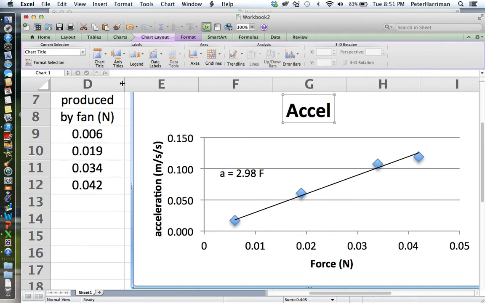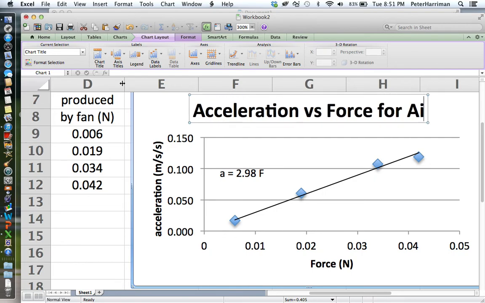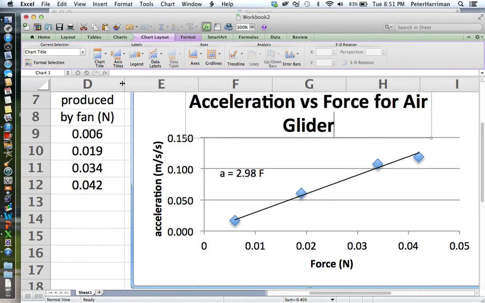Acceleration versus force for air glider. There's a completed graph for the data that we collected.